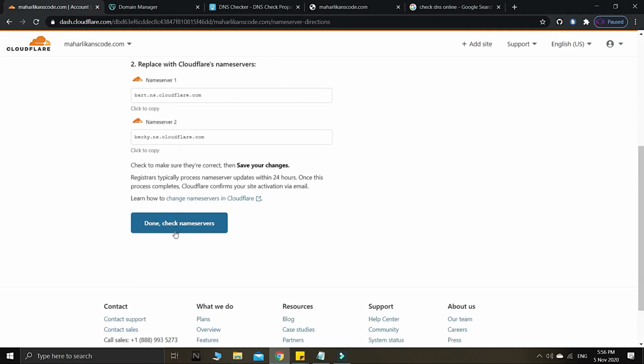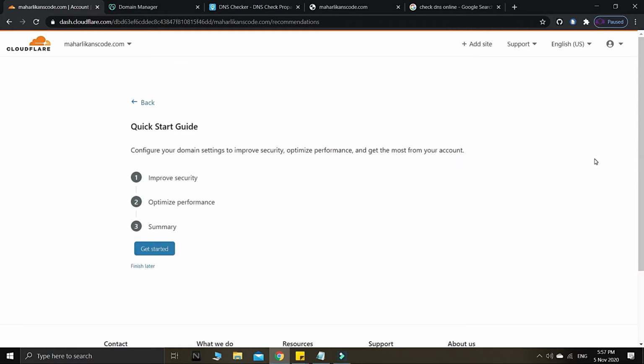Here we need to click this, done, check nameservers. They say registrars typically process nameserver updates within 24 hours. Once this process completes, Cloudflare confirms your site activation via email. So okay guys, we just click done checking. Quick start guide, configure your domain settings to improve security. Okay, get started. These are the new settings for Cloudflare, guys, but previously it didn't have this.